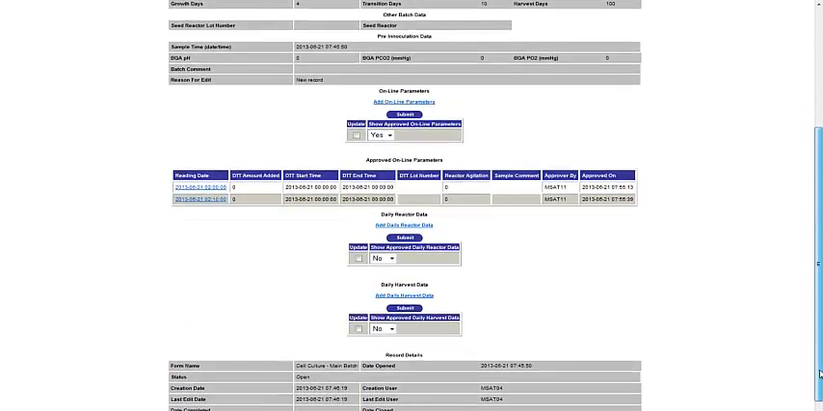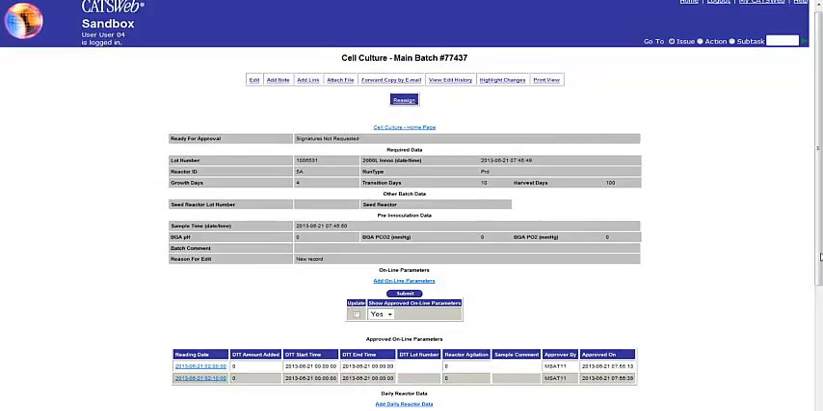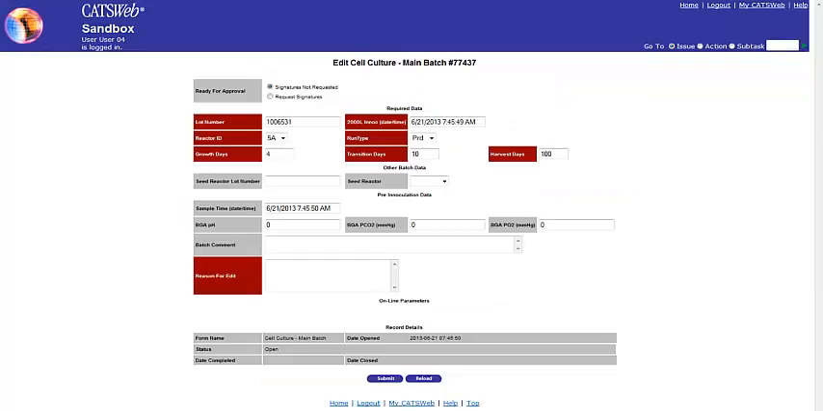Once on your cell culture main batch record, verify that all data has been approved. To request a signature and a sign-off for the entire CATSweb record, click Edit, and click the radio button next to Request Signature. Record the reason for this edit, and then click Submit.